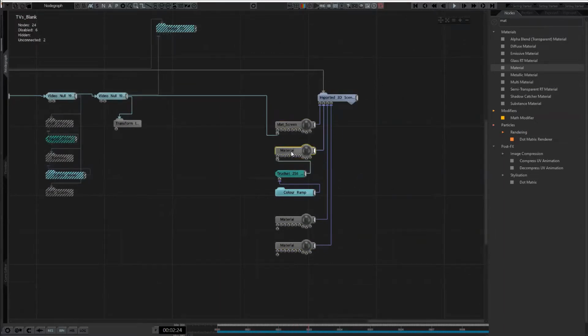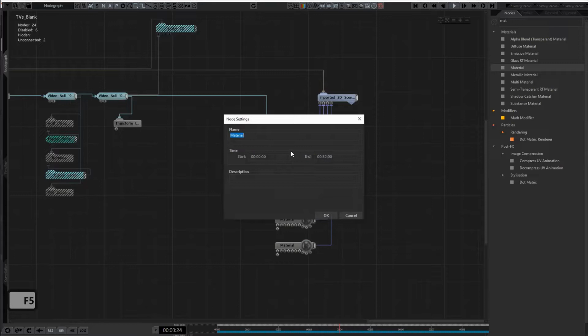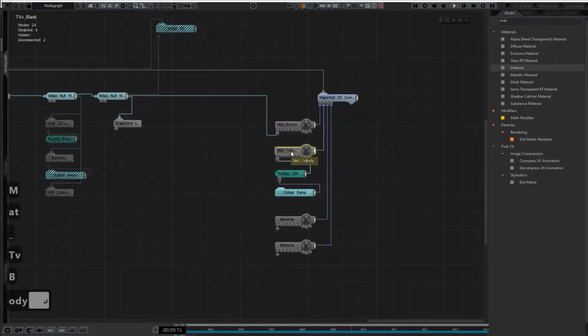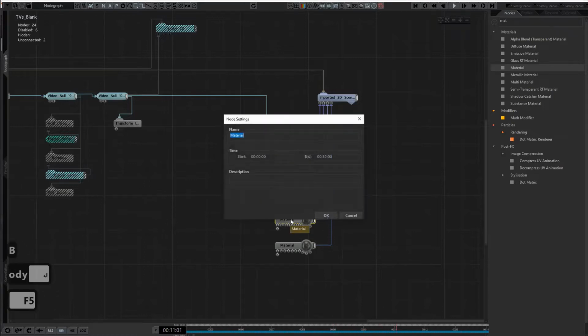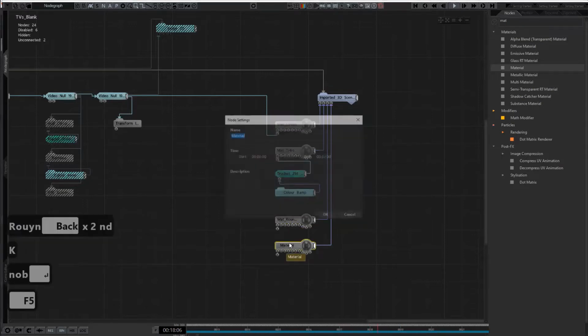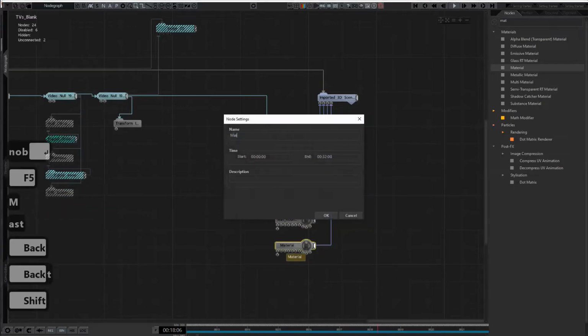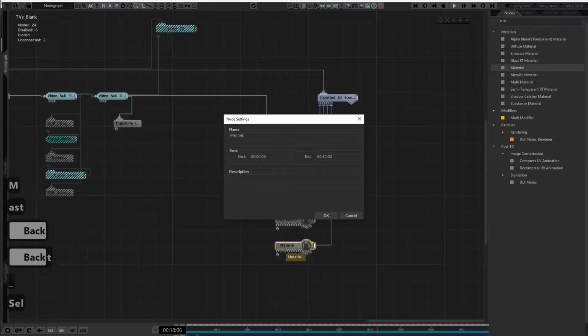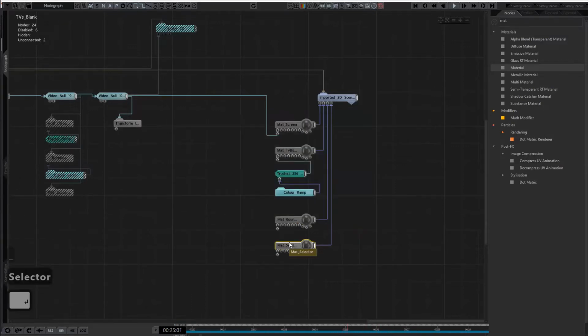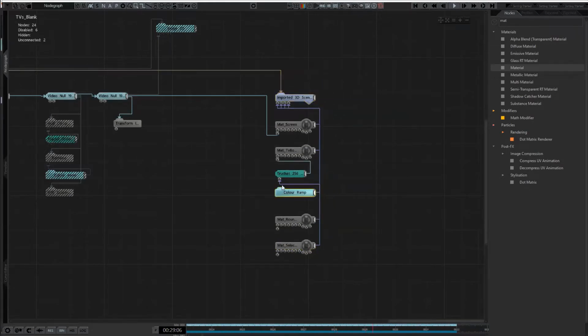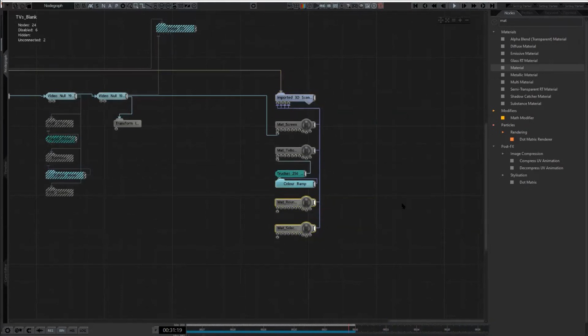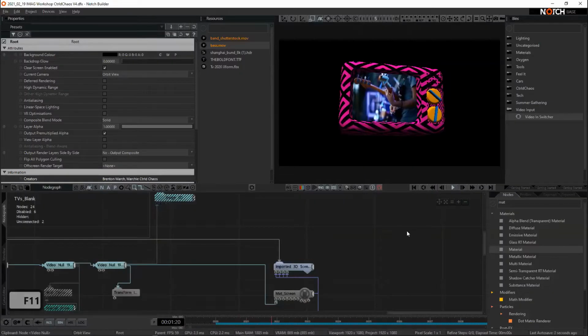So this first one is our matte screen. The second one, F5, we'll call our matte TV body. The next one will go matte round knob. And the final one, matte selector. Just so we can see everything in here. Okay, pressing F11 will bring us out of that full screen mode.